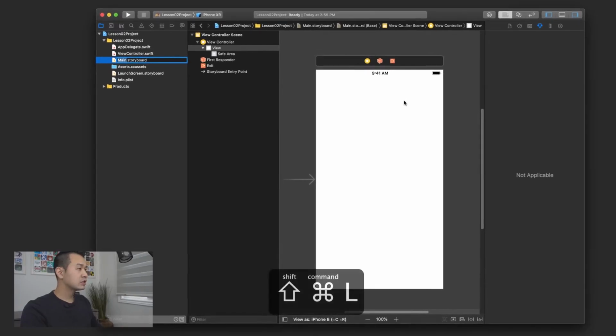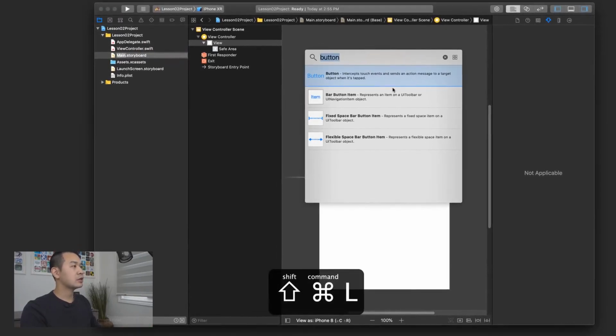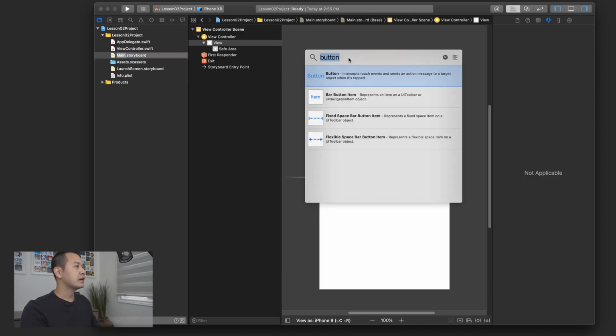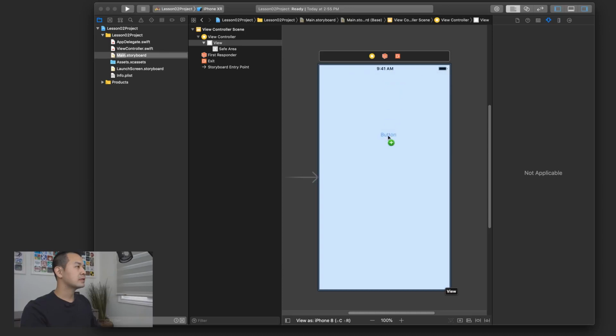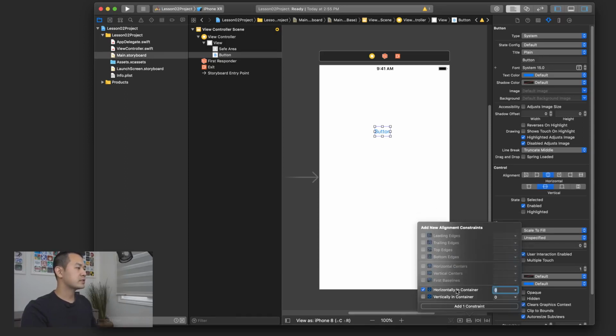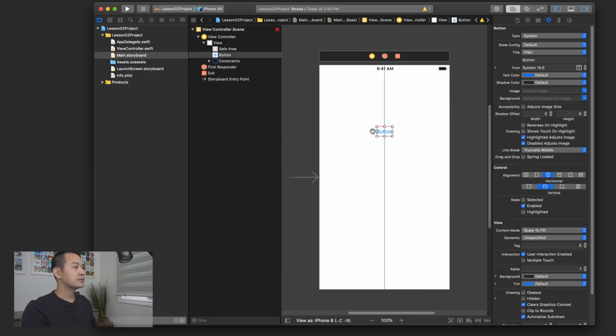We're going to hit Command Shift L, and that's going to pop up the object library menu, or you can just click on this guy up here. And you can search for button here, click and drag it right there, to add a button on the screen. And I want you to click on this align menu and choose horizontally center in container and add that one constraint. That's going to center that button, but you'll notice that there are some red lines above and below that button, and also in the document outline here, you'll see this red arrow.